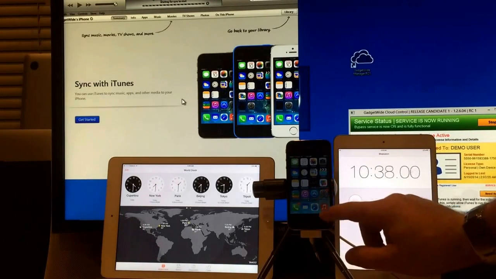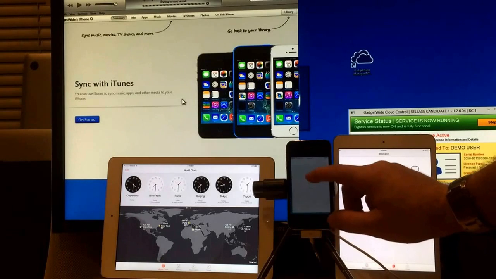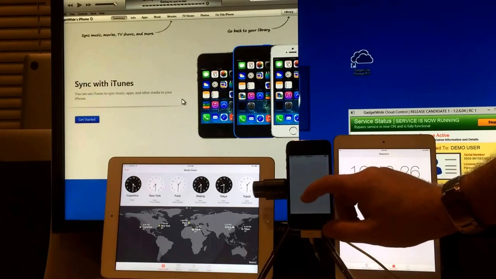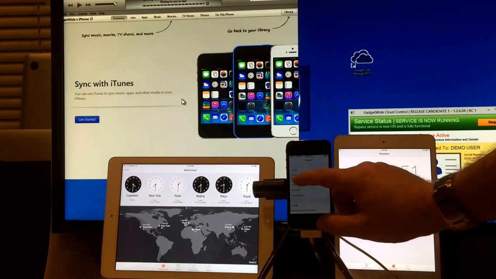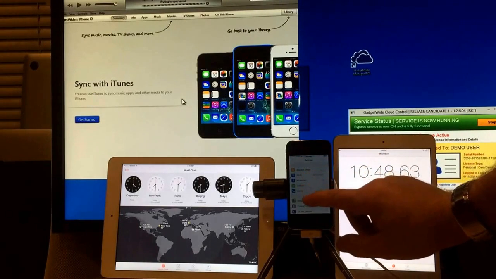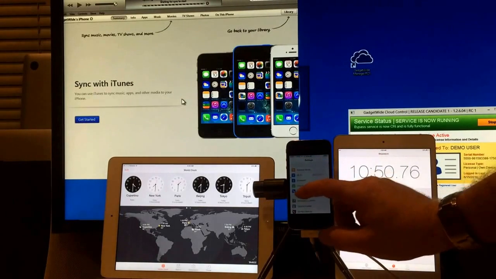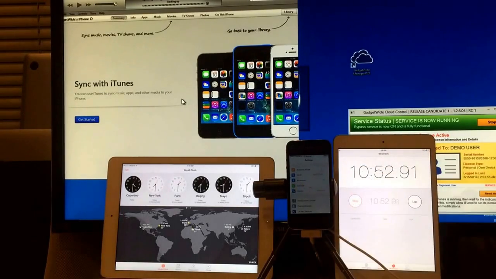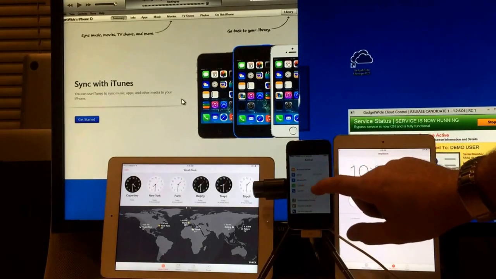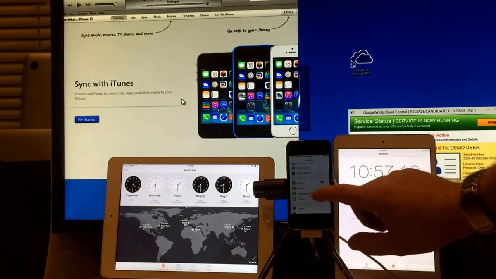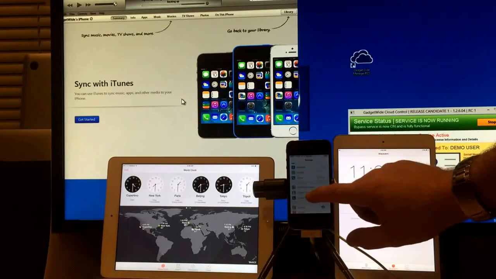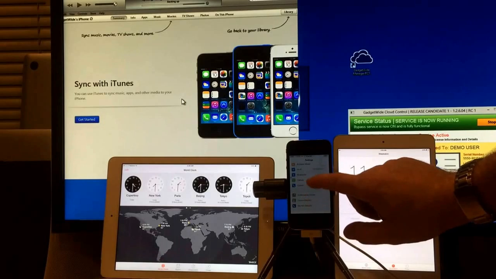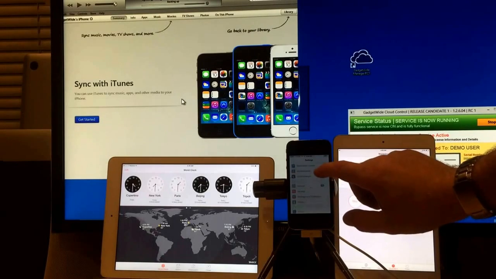Let's see. This is running version 7.0.4. Again, that does not matter. You can be running any version above iOS 7 plus. This also includes iOS 8. Currently, it is compatible with all versions of iOS 8, even beta 2.